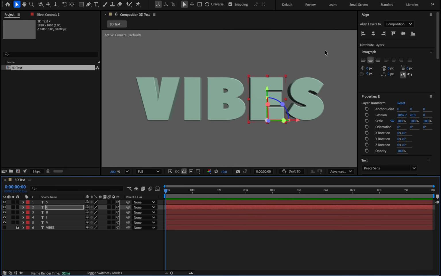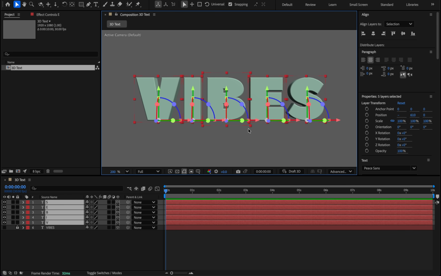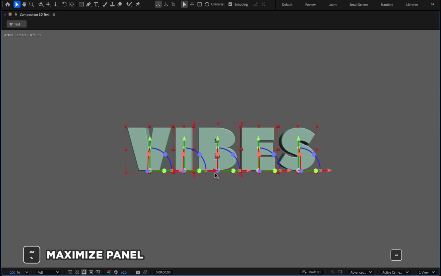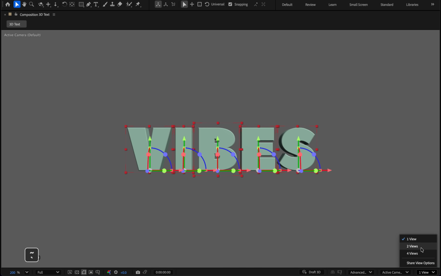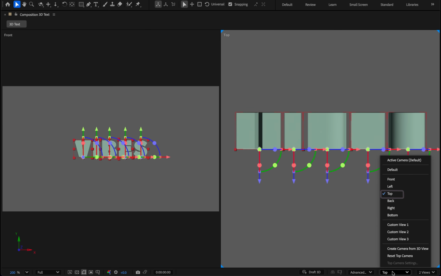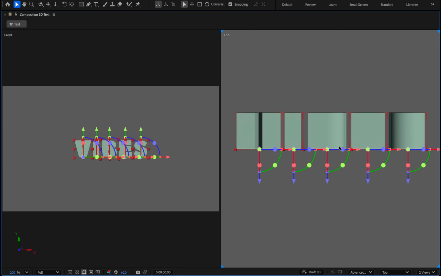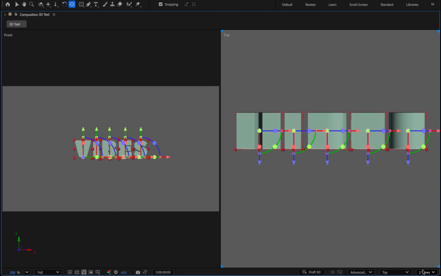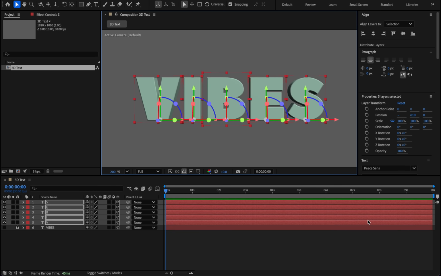Now select all the letters. We want to change the anchor point of the letters. It should be down from the front. In this way, select two view. And from here, select top. Now we need to move the anchor point to the middle. Select the anchor point tool. While the snapping is checked, move them to the middle and return to the previous state.